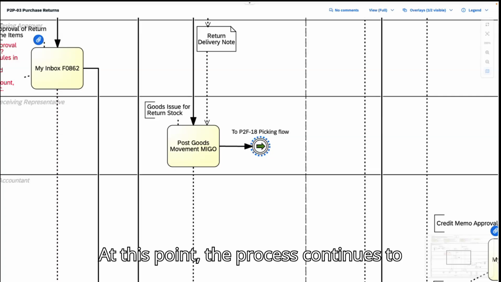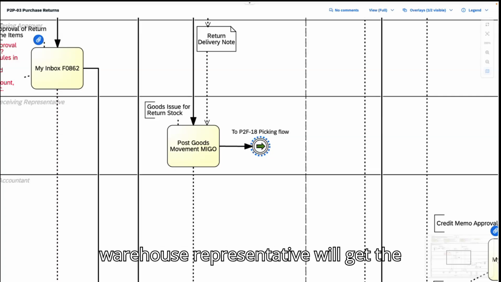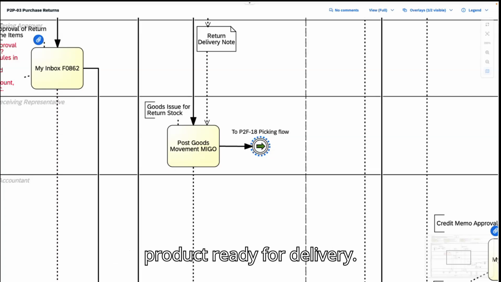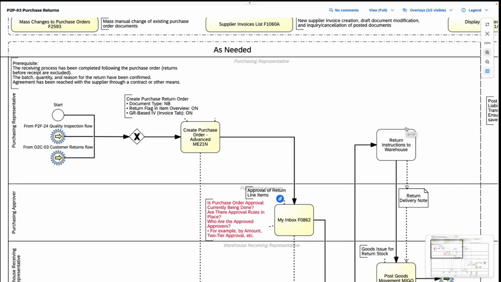At this point, the process continues to the P2F18 picking flow, and the warehouse representative will get the product ready for delivery. This concludes the as-needed section of the flow.